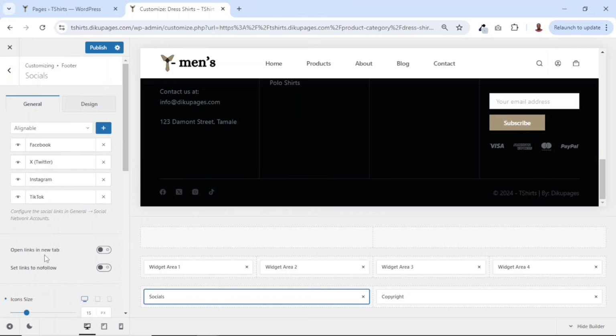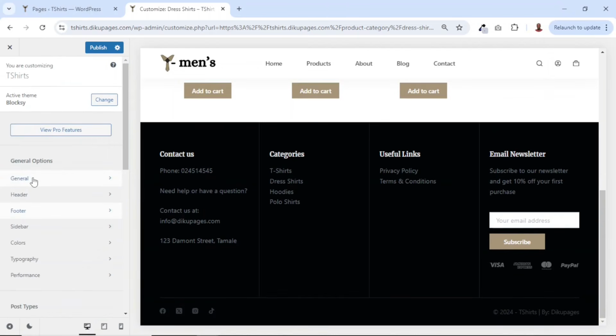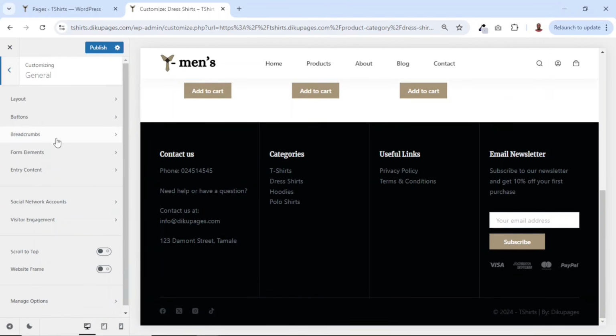You can also choose to open links in a new tab, so that if users click on any of the icons, it will open in a new tab, so that users won't have to leave your website. Now let's go ahead and enter the actual links. To do that, I go back, then I go over to general. Under general, we have social network accounts.